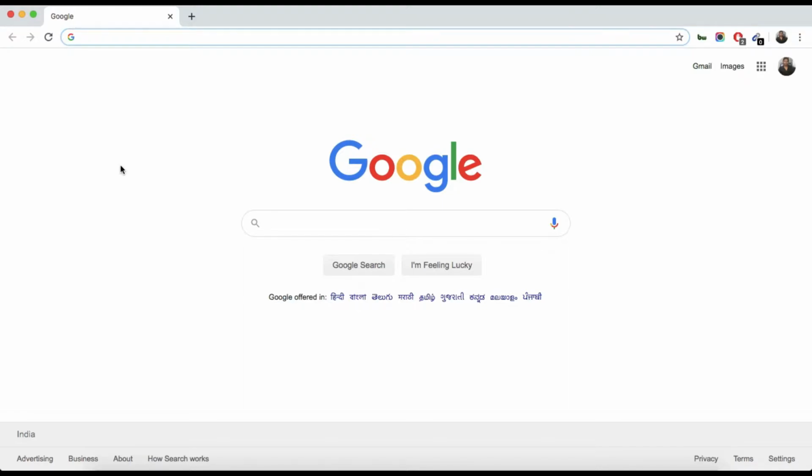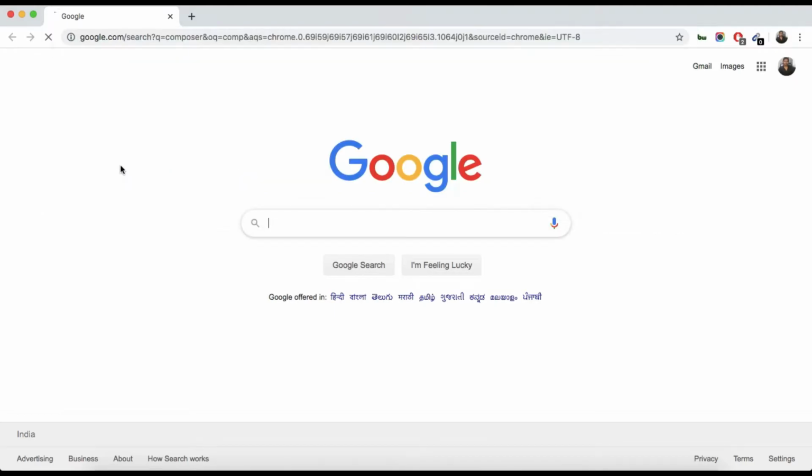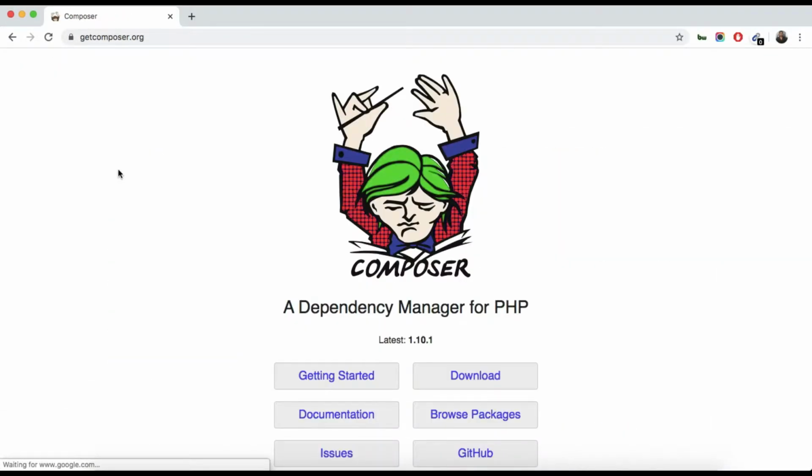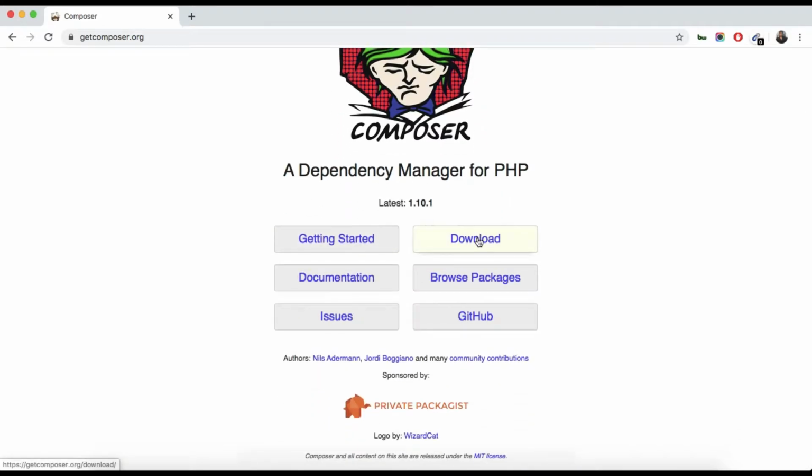In this video I'm going to show you how you can install Composer on macOS. You just need to open your browser and search Composer. Go to the Composer website, and here you can click on download.